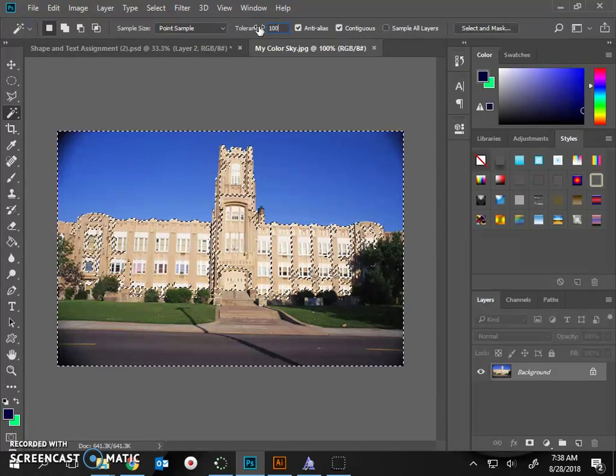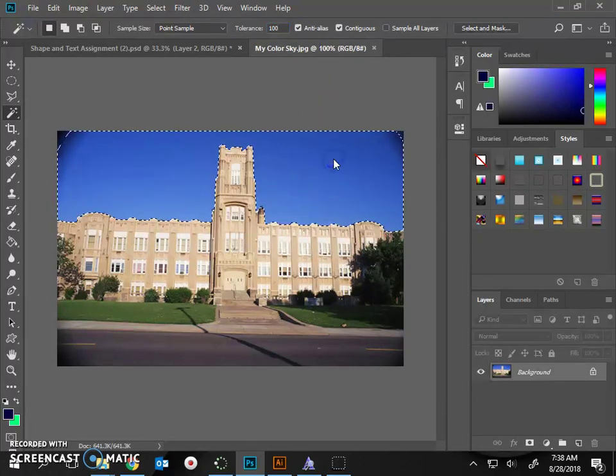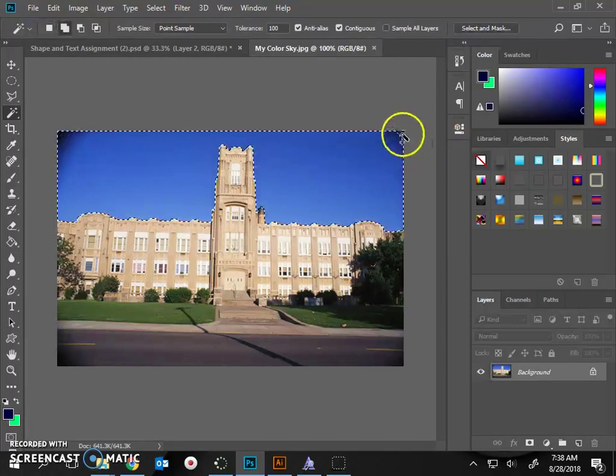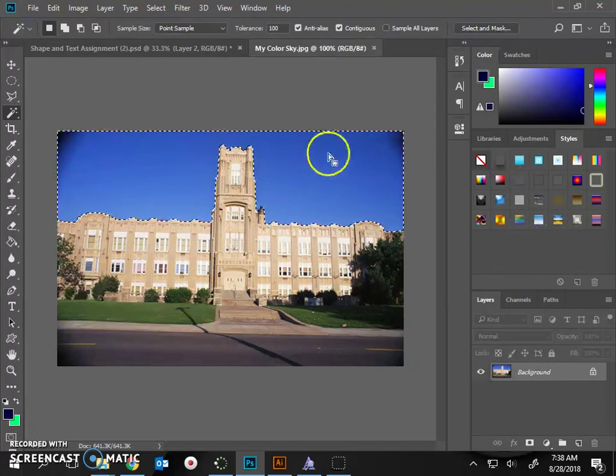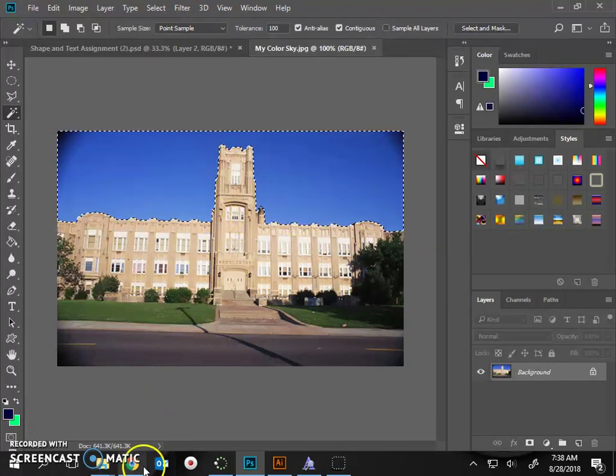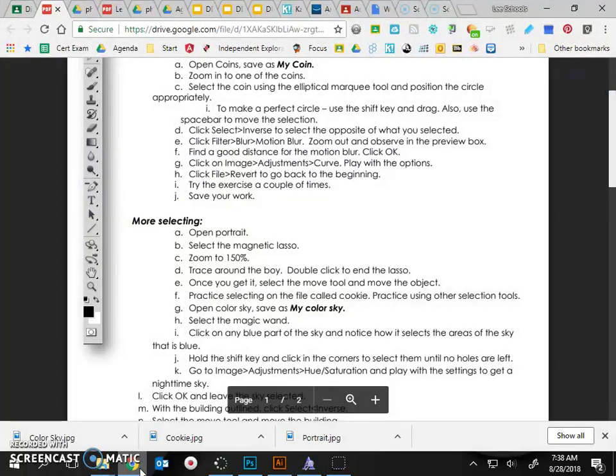Default is usually 32. So if you want to set yours back to default, you can. But we're going to do that with the sky. And if you hold down Shift, just like before, you can add to your selection. So if you need to get those extra edges, you got it. So this is a really quick way to select, but it only works really if you have things that are all the same color in that area. So we're going to do that.